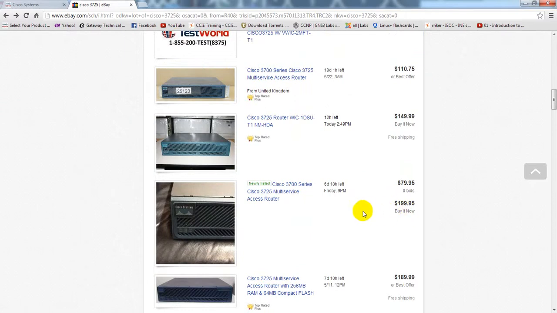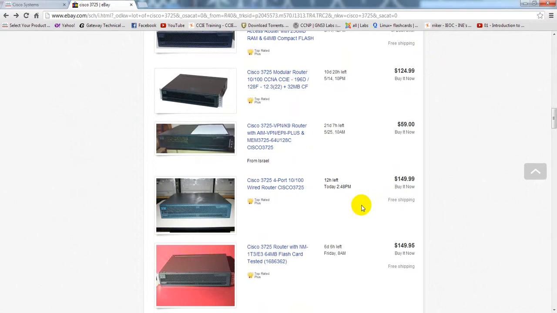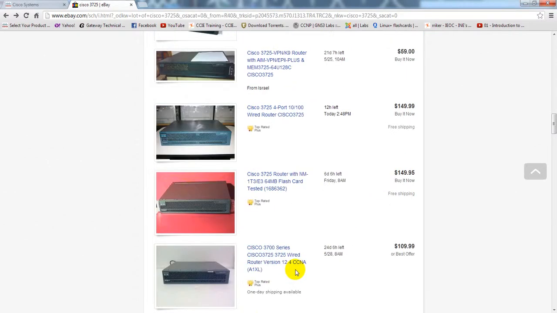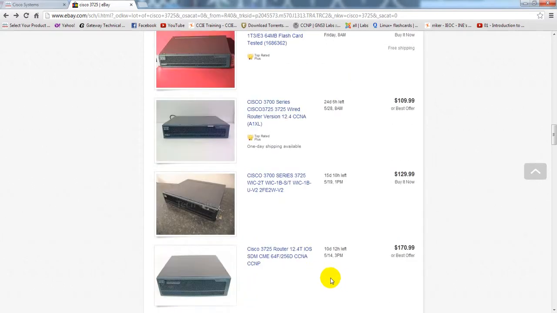But like right here, $200. And I'll keep watching this. It won't be a while until I buy the routers, but 12.4 CCNA. I love how people say that CCNA. Oh, buy now with the CCNA. You don't need anywhere near this much for the CCNA.